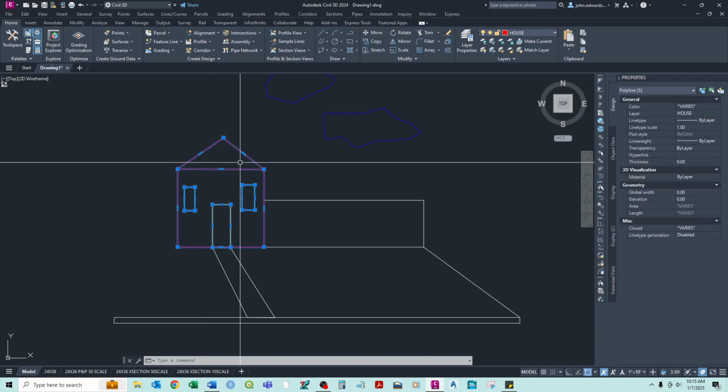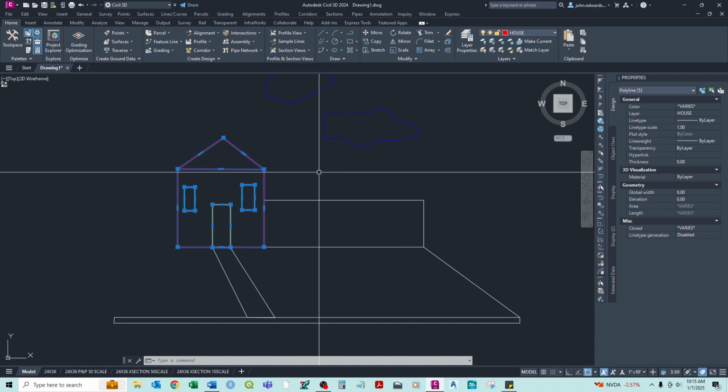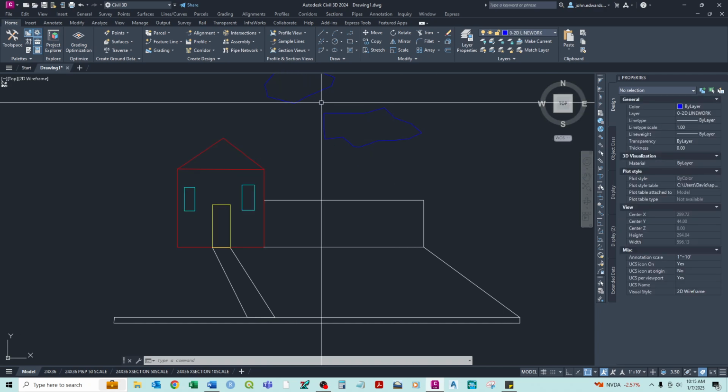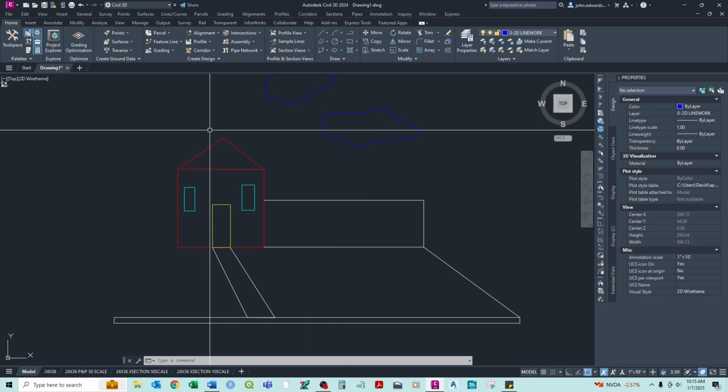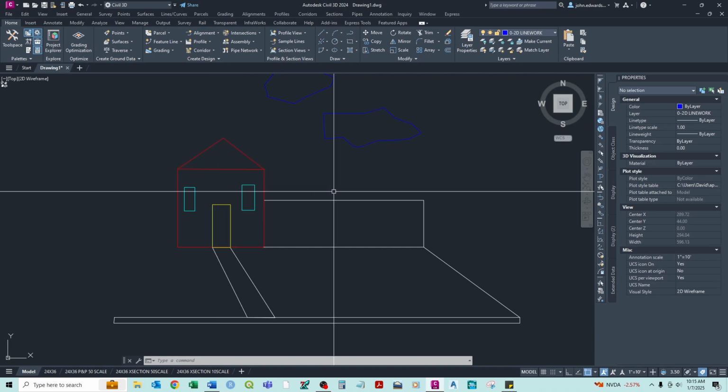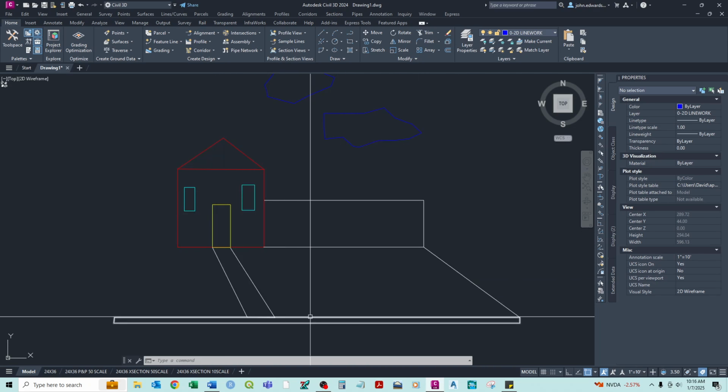Now you'll note, now that I've selected all these, I come over here, the color varies between all these 5 features. But what is constant? That they are on the layer house. Right now in my drawing, I have 3 layers. I have these as 2D line work. This is house, and then all this stuff is still on the 0 layer.